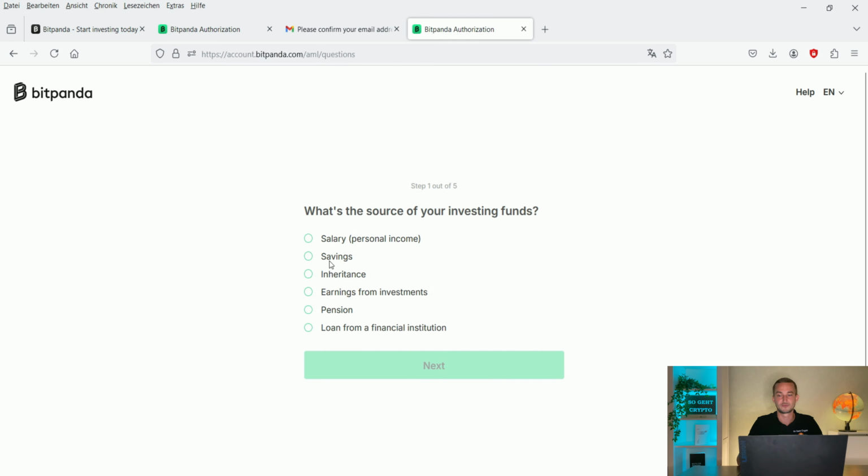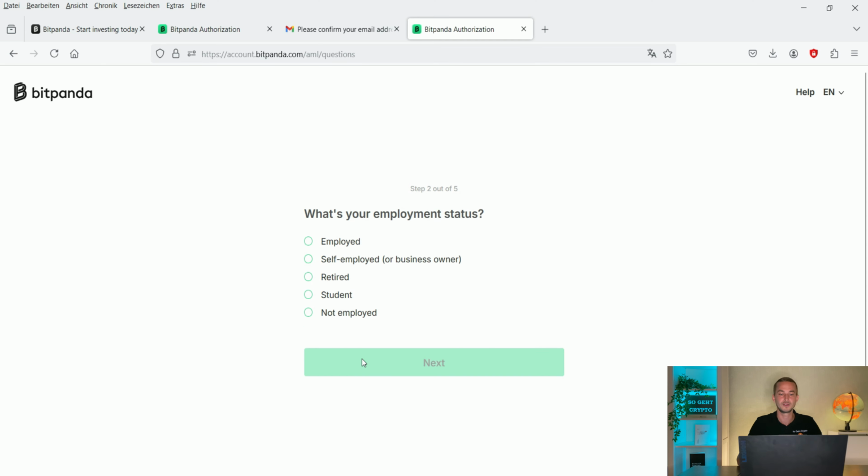Where does your money come from? I will now select savings, but of course you select the answer that best applies to you and click for the next page. Now select your employment relationship and click again. Then you enter your approximate monthly net income. That is the amount you actually earn and receive each month, not your total gross income, from which taxes, social benefits and so on are deducted.